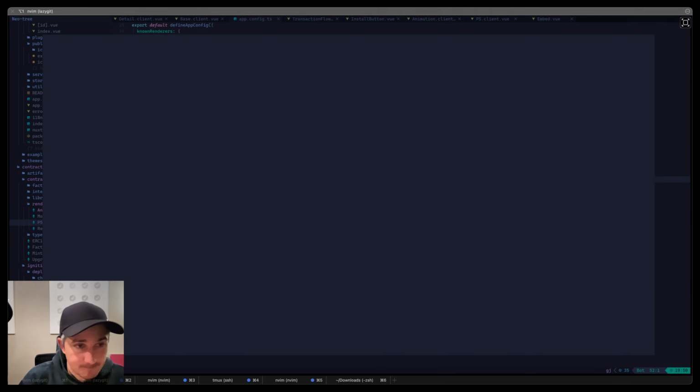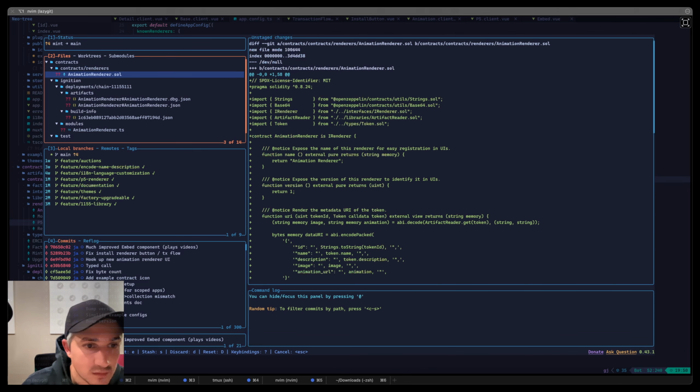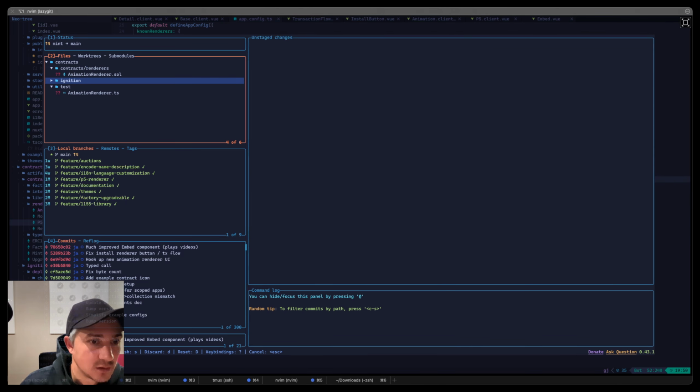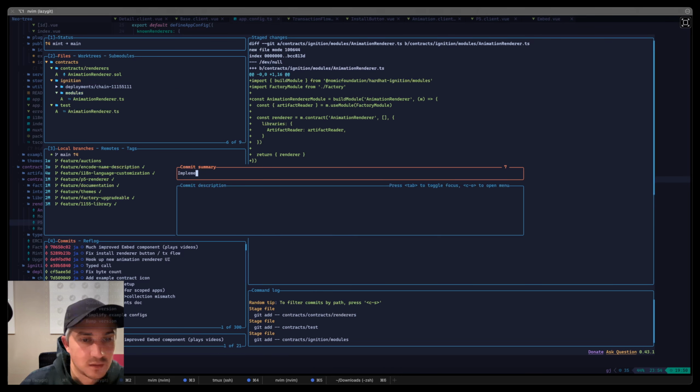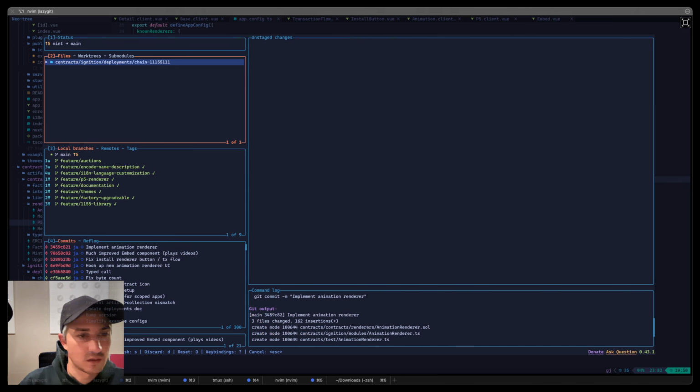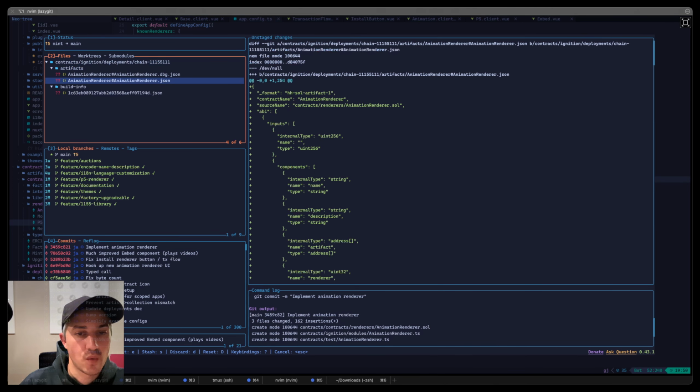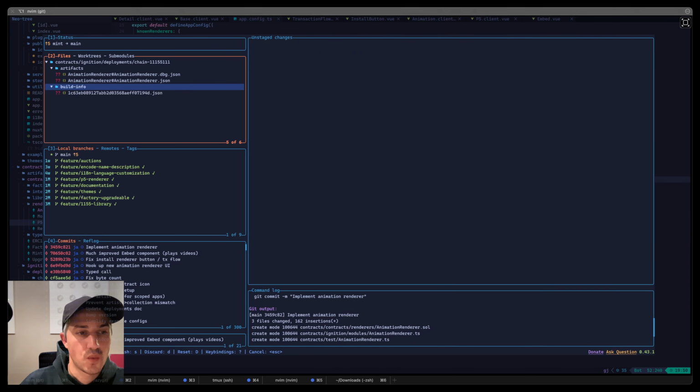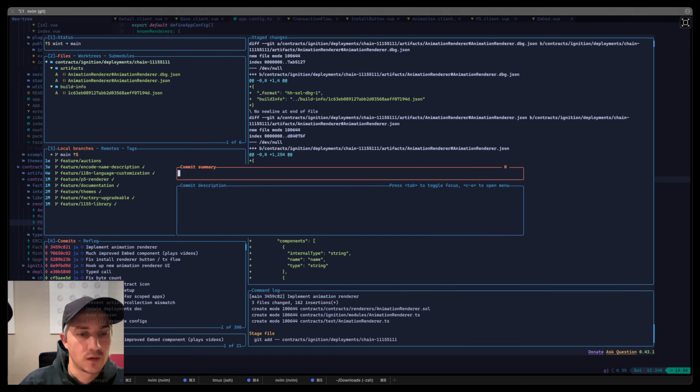Either way, let's commit our other stuff. Implement animation renderer and deploy animation.